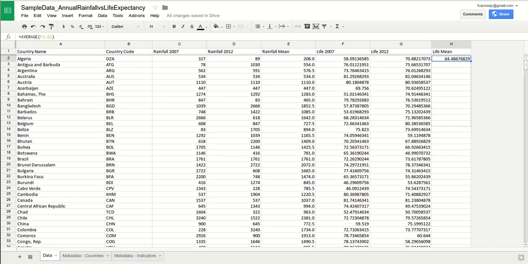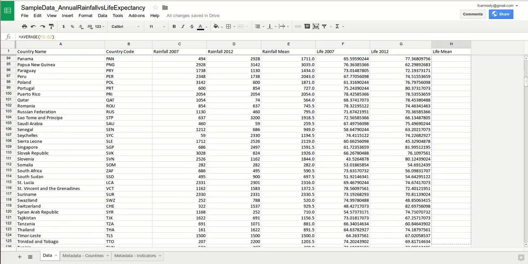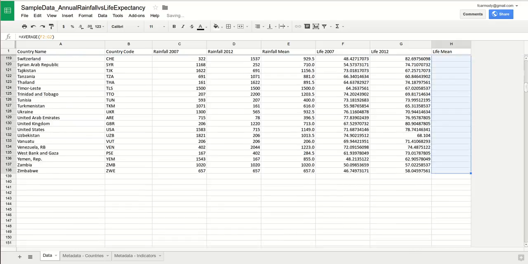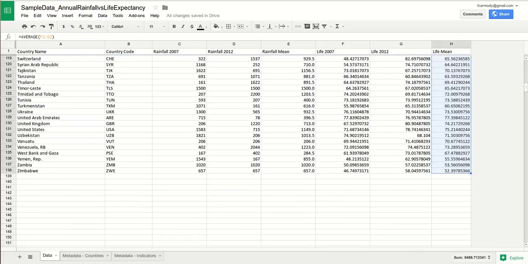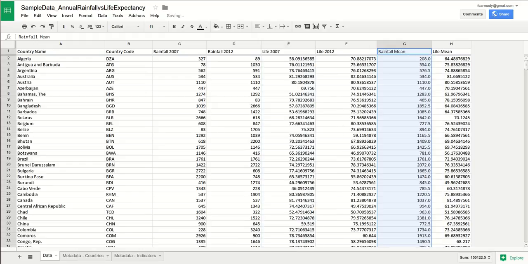Then I'm just going to drag that little square all the way down to the bottom. And there we have it. So that's rainfall mean and life mean. So there I have my two means, mean for those two years. I can click on a column, and once I have the hand cursor, I can just drag that over.